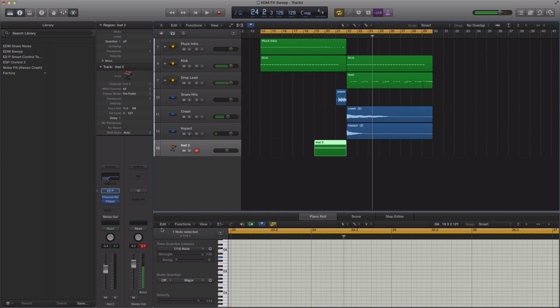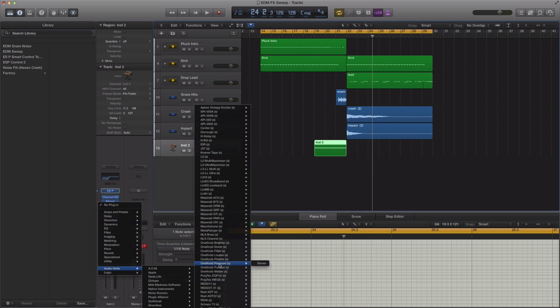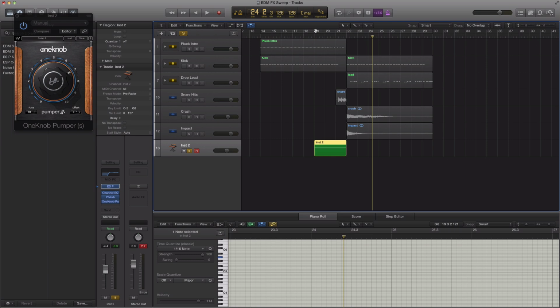All right, so it sounds good the way it is. Sometimes what I like to do for my FX sweeps is also just create some movement to it, and by doing that I kind of create a pumping effect to it. You could use side chaining, or what I like to do is just quickly grab my Waves plugin. So it goes off the screen here, One Knob Pumper. And I'm just going to solo this out for a second here.